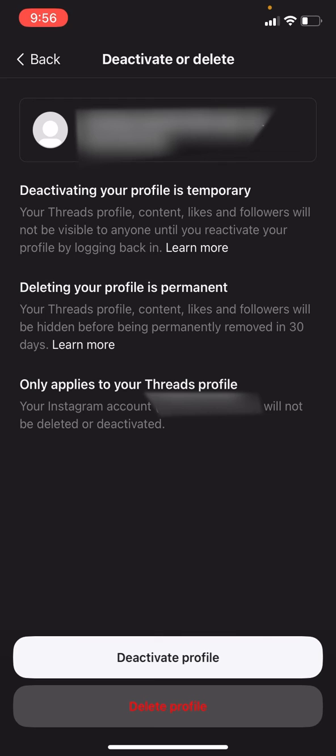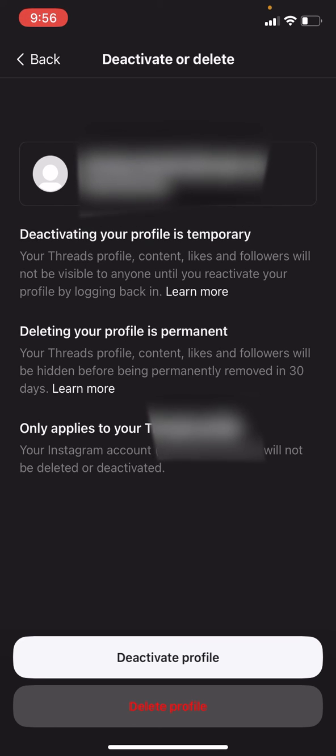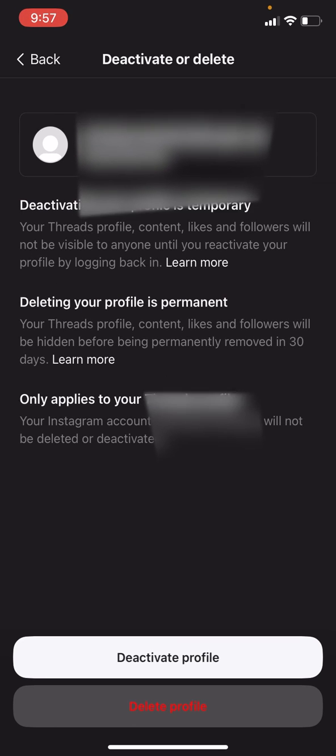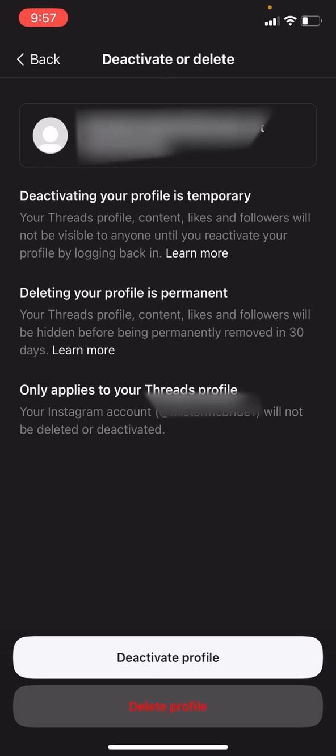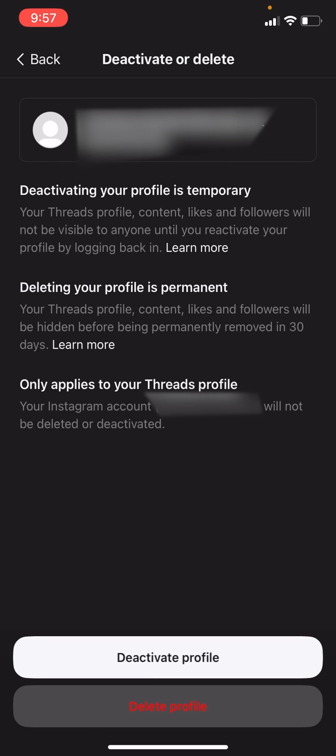And here it tells you some information on what the difference is between deactivating your account and deleting your account. Deactivating your profile is temporary. It says your Threads profile content, likes, and followers will not be visible to anyone until you reactivate your profile by logging back in. You see at the bottom here, keep in mind it only applies to your Threads profile. So even though Threads is an app that is directly connected with Instagram, deactivating your account in Threads will only do it with the Threads account and not Instagram.